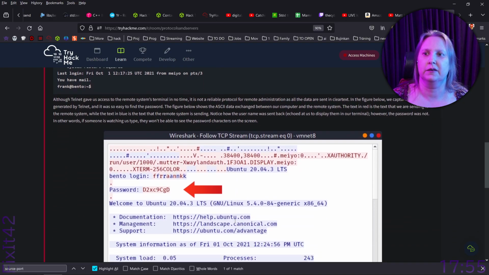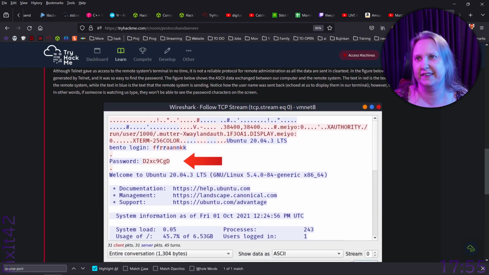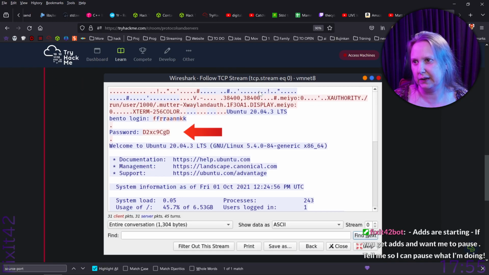The text in red is the text that we're sending to the remote system, while the text in blue is the text that the remote system is sending. Notice how the username was sent back, echoed at us to display in our terminal. However, the password was not. In other words, if someone is watching us type, they won't be able to see the password characters on screen.